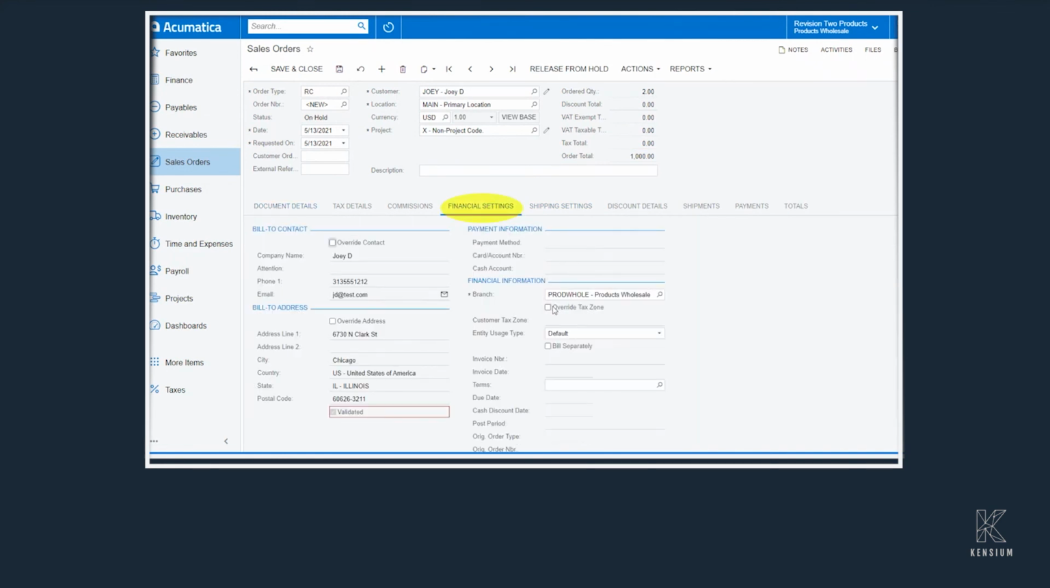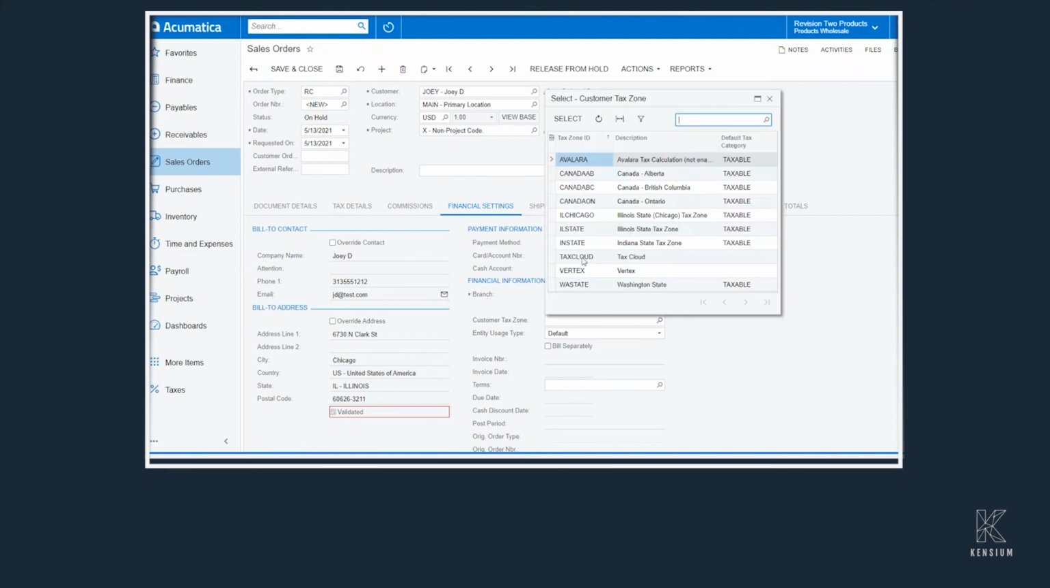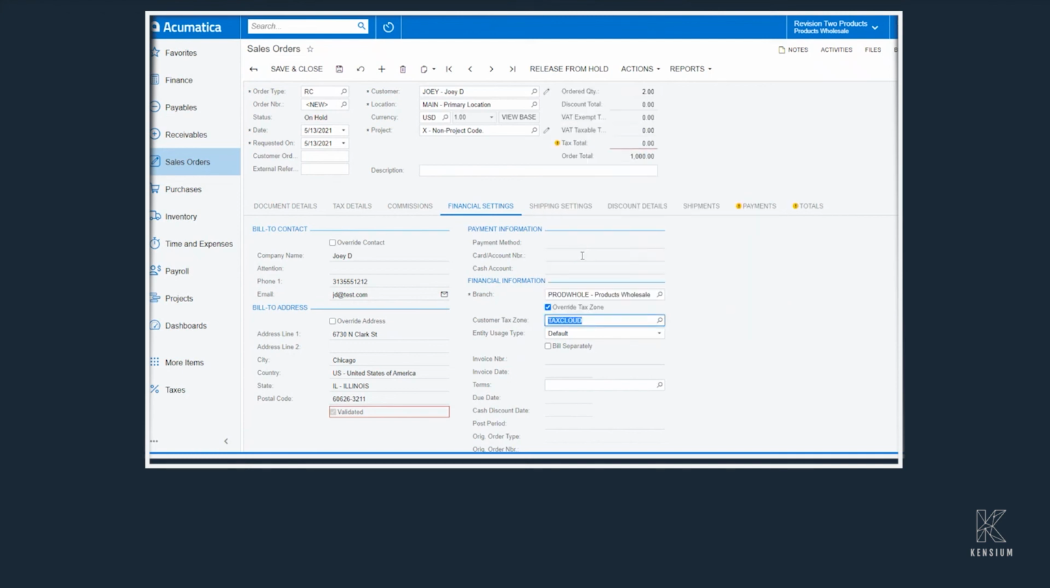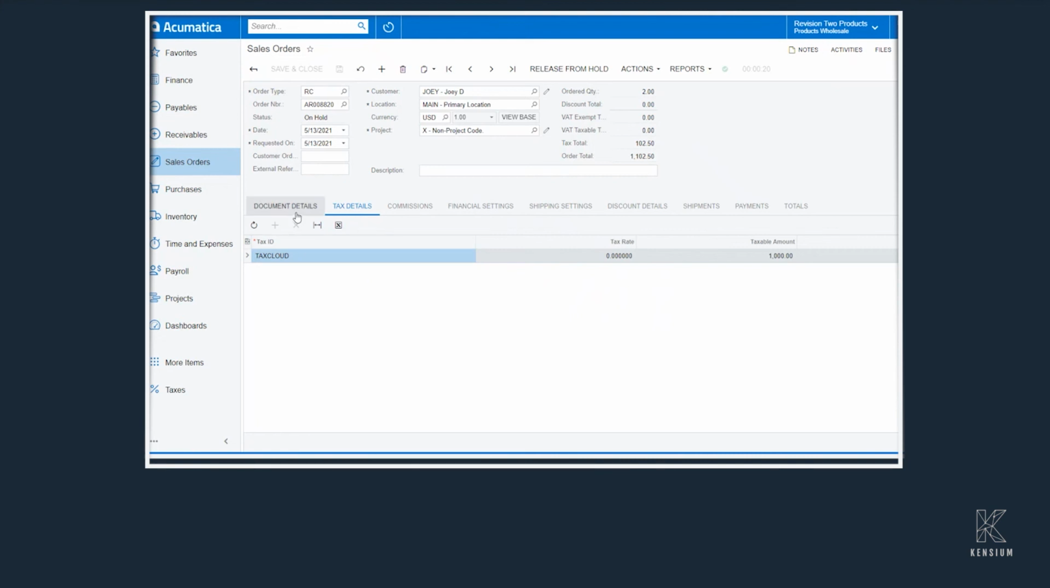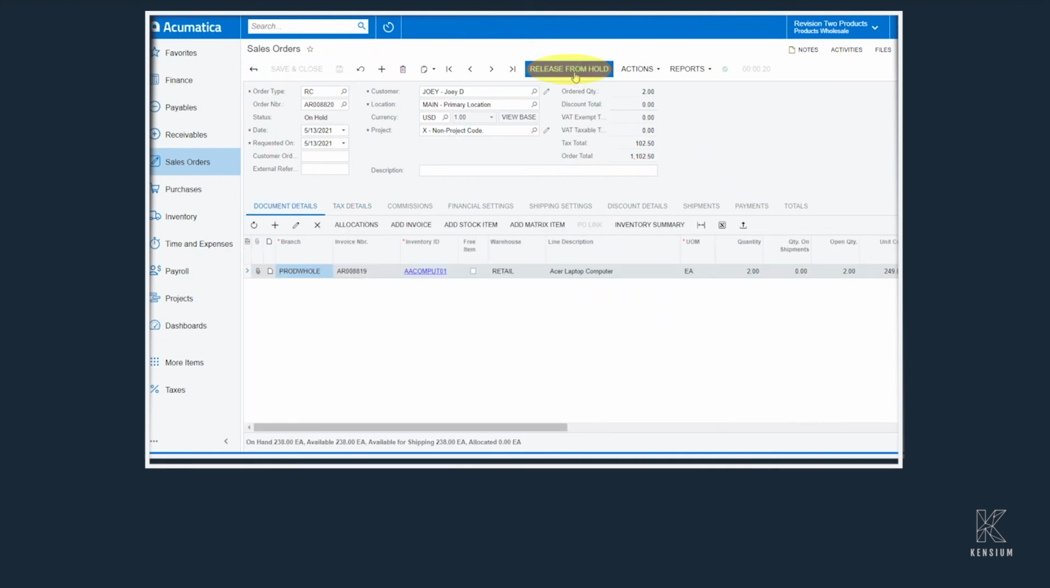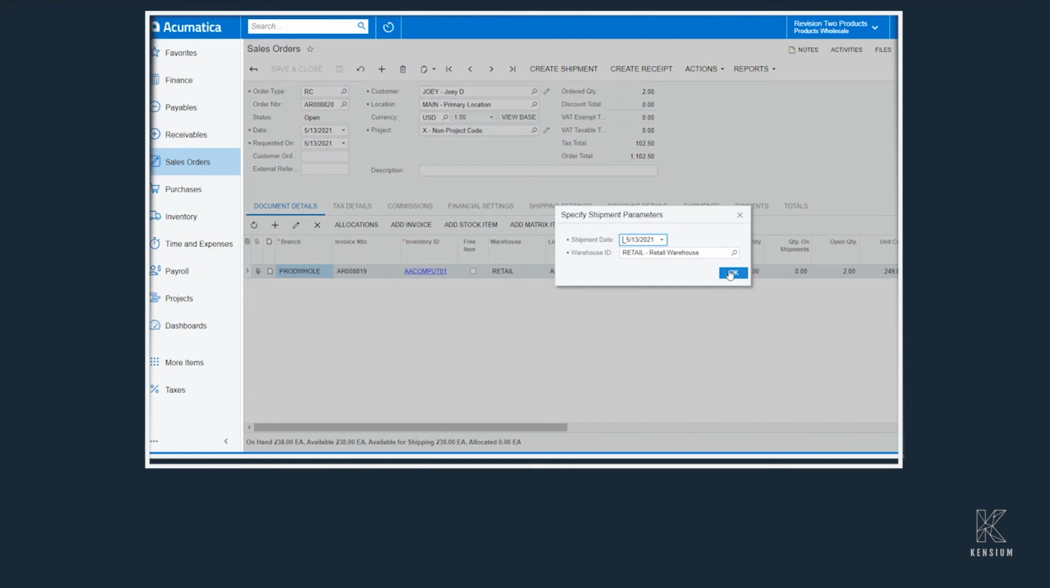And now that we have it added, we're going to go back into our financial settings and make sure we're overriding that tax zone again. So to ensure that we also have that correct taxable amount, what we're going to do is add that TaxCloud tax zone. I'm going to save it. We'll see that our tax details did get updated, just as we saw before. We'll release it from hold, and then we'll create our receipt for it.